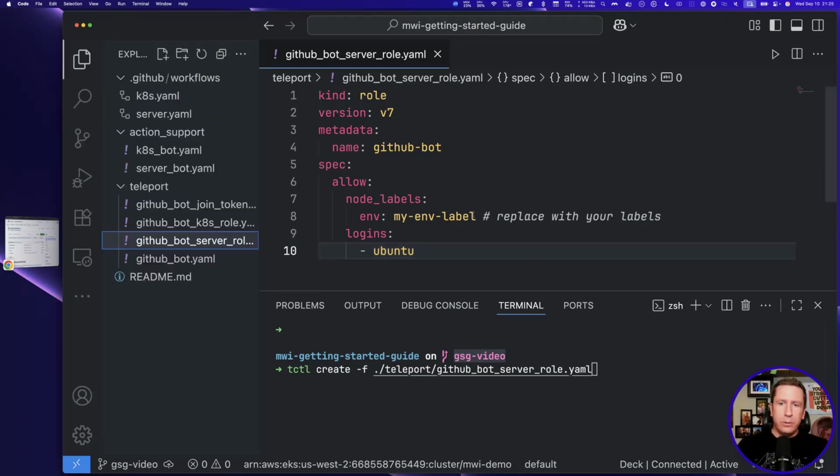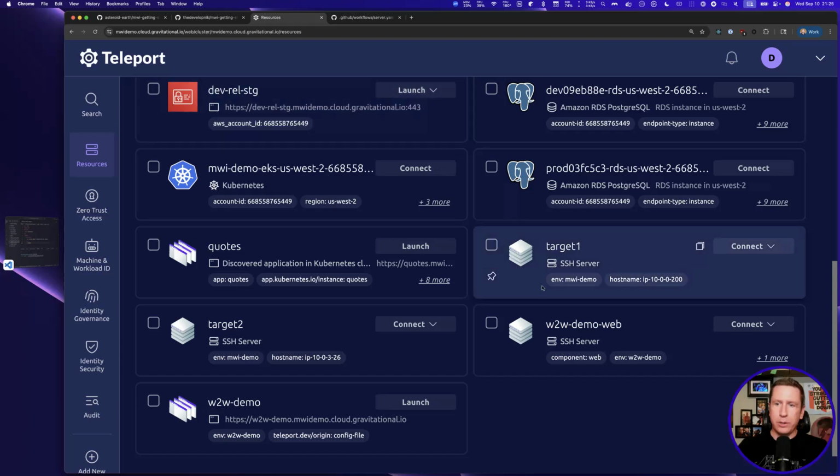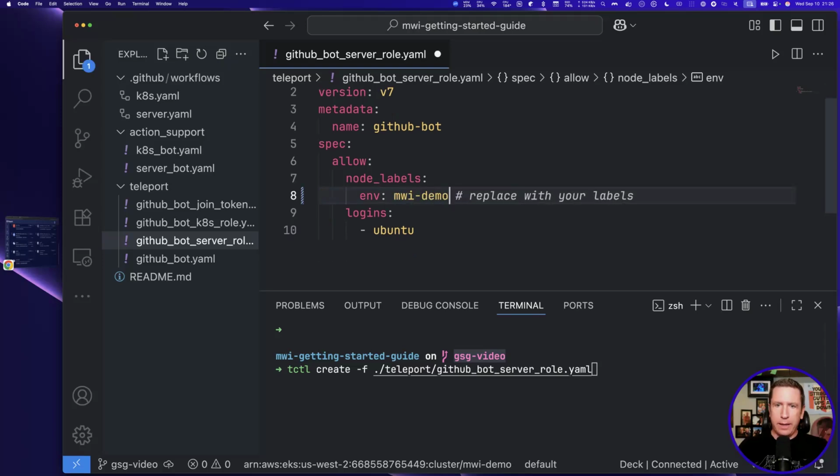The first thing we need to do is create that role that allows us to access a resource that we've chosen. Everything we're doing in this guide is read-only. It's not destructive. It's not going to change anything. So you can pick any resource that you can grant access to. I'm going to pick this target 1 SSH server, and it has a label env mwi demo. In my role file, I'm just going to customize that label, but you could obviously make this label whatever you need to match your needs.